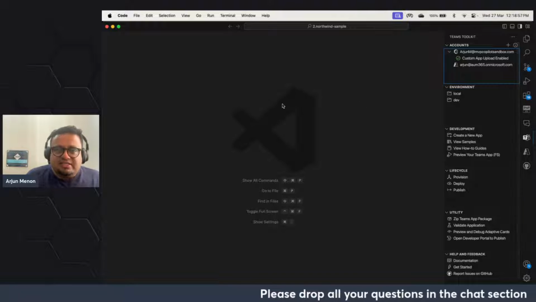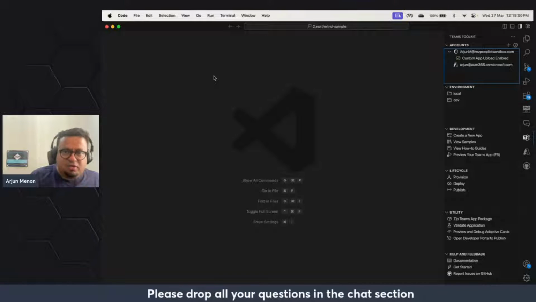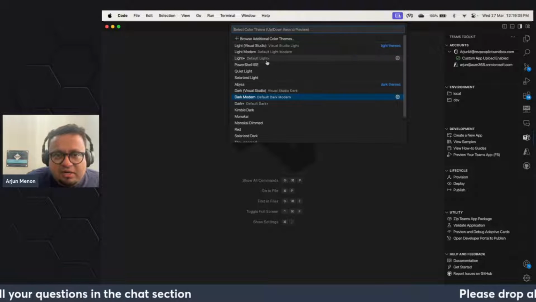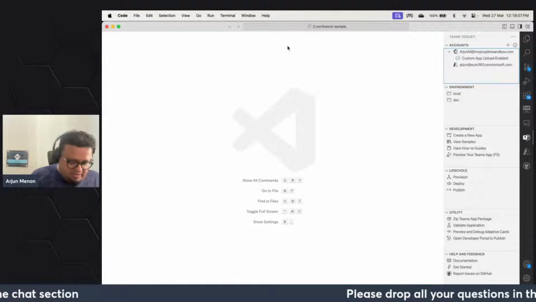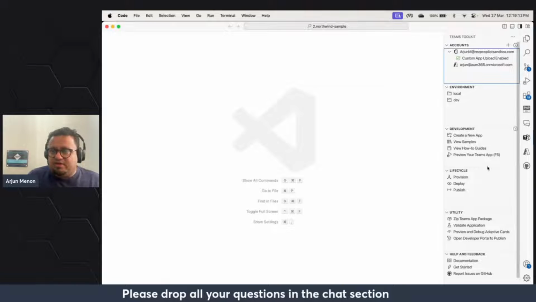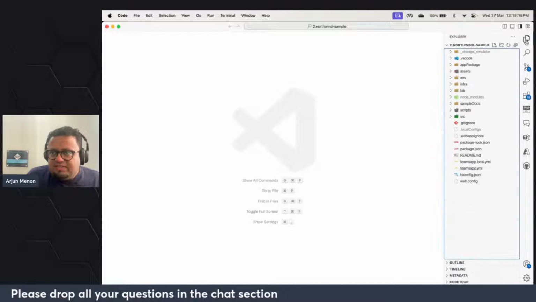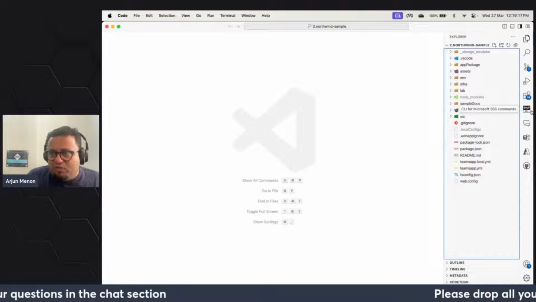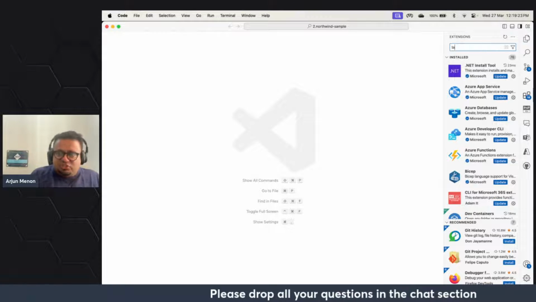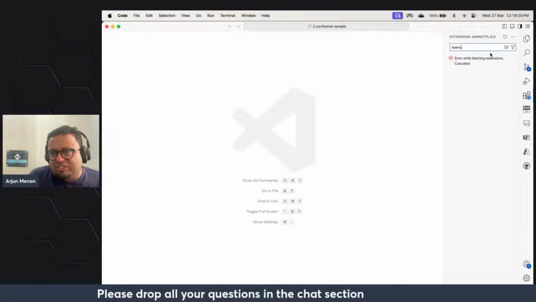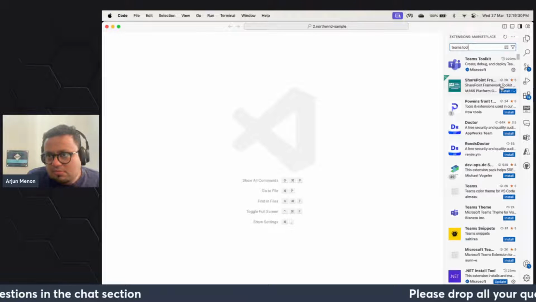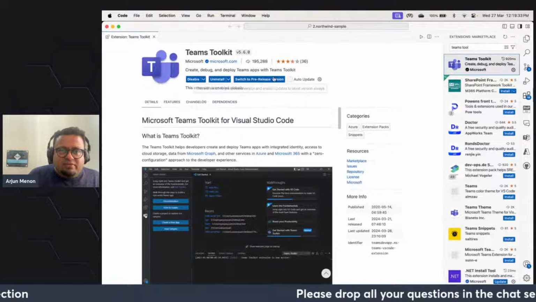Now, what you can see is that this is my Visual Studio. Before I do that, let me quickly change the color theme so that it will be easy for the demonstration. All right. What you can see is that I have my Visual Studio Code open, and there is something called a Teams toolkit. Teams toolkit is an extension which you can install from the extensions library. So this is the Teams toolkit which I was referring to.